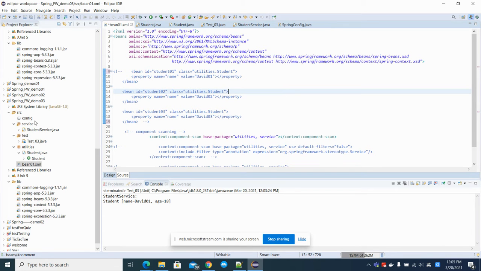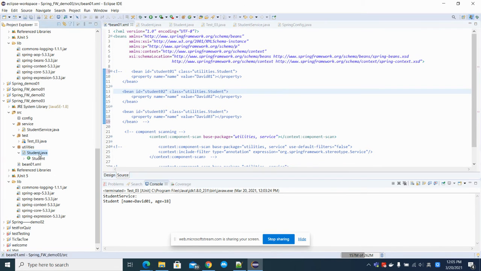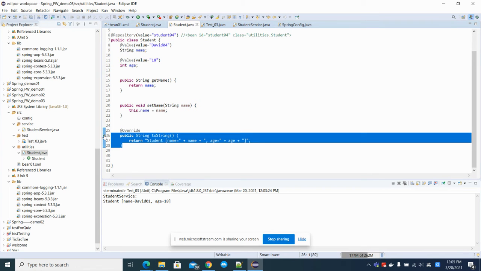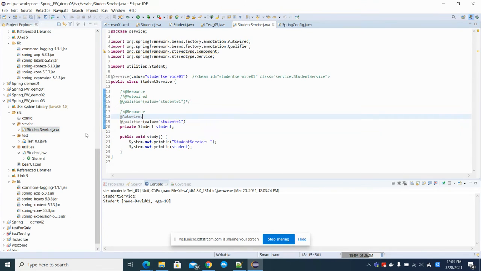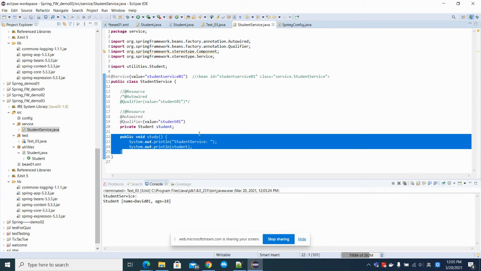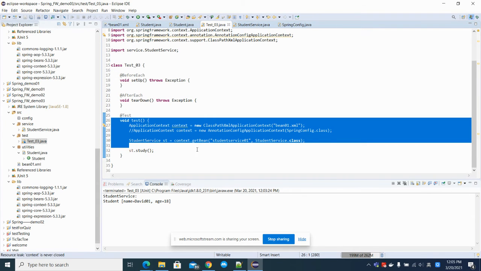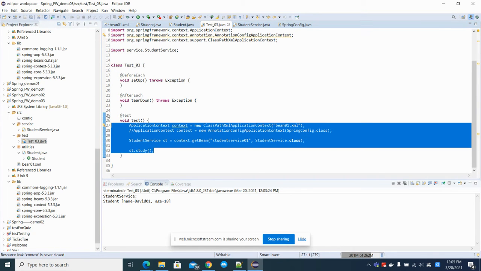Okay, so let's look over all the classes. First one is the Student class. So a Student has name and age and a toString method inside. And the StudentService class has a student and a study method. Also a test class for testing. Okay, so let's start.